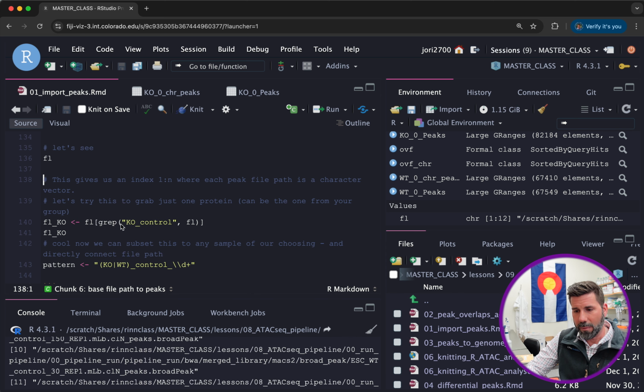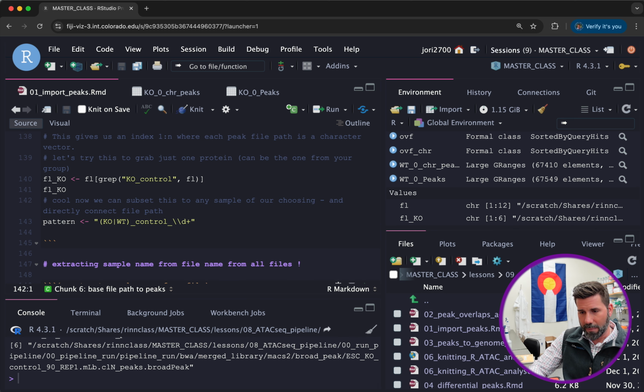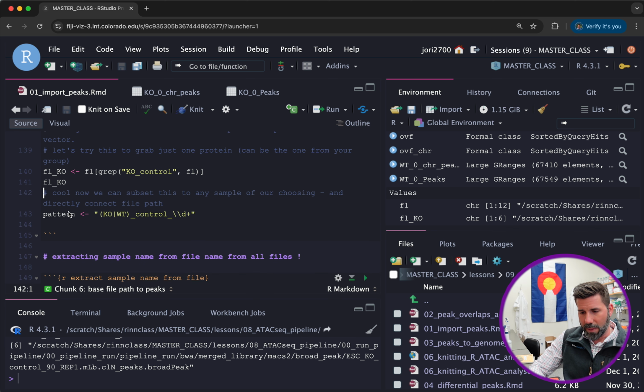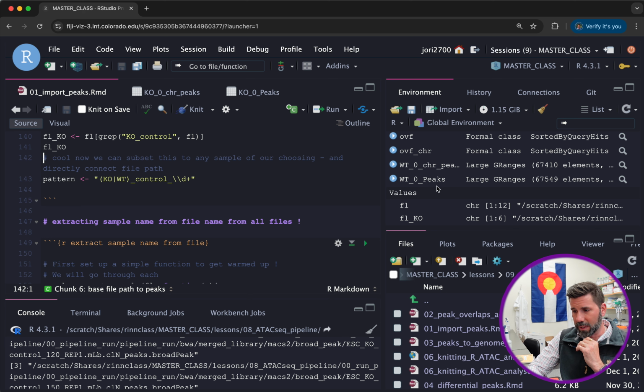Right, so we can see that that's just a bunch of file paths here with the name of the file, and we can grep the name that we know our samples have, KO_control or wild type_control. We can make an FL, a file list of just knockouts, if we want to select those out, by going into our file list and grepping any file path that has KO_control in the sample name. So we can do that and see that FLKO is only 6 files, which is half of the files here.